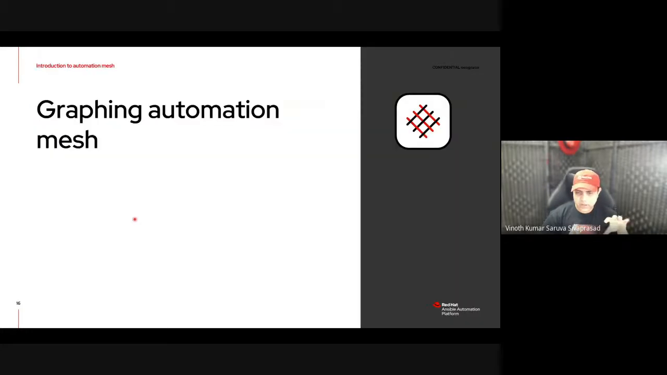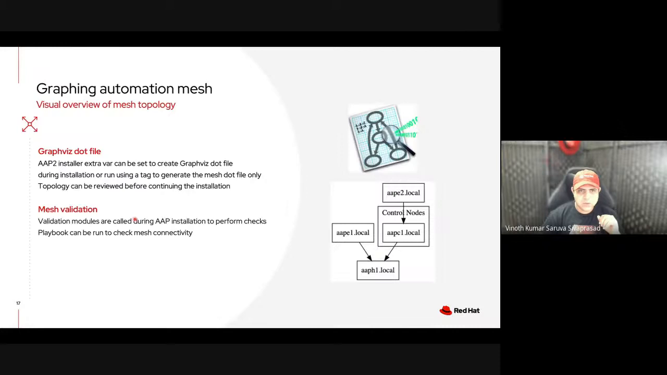Now, I define this in the installer inventory. I can also view and validate it before installing. The installer can generate what we call a graph.vis file from the inventory to show you the topology, how all the peering and the mesh connections will look. The installer also runs some validation during or before the installation. It checks all the connectivity and everything so that it gives you any issues beforehand as well.